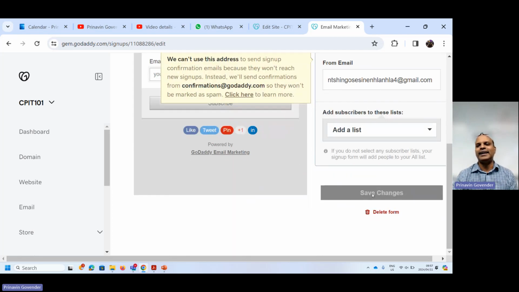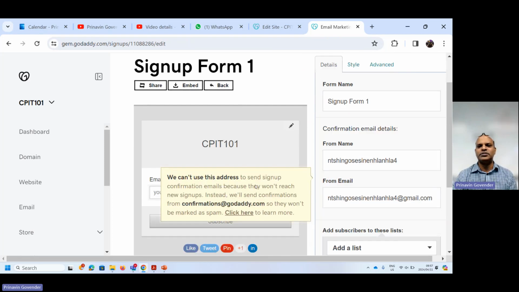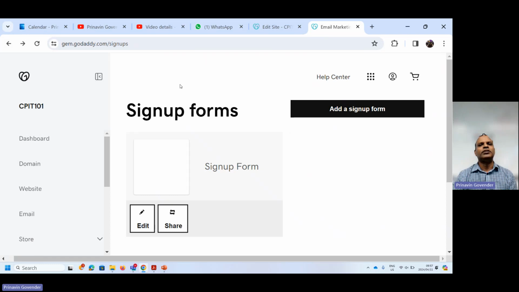I like the form. Right? We can't use this address for the sign-up form. Oh man, okay, we need to change that. Mr. Motha, you can check it out.